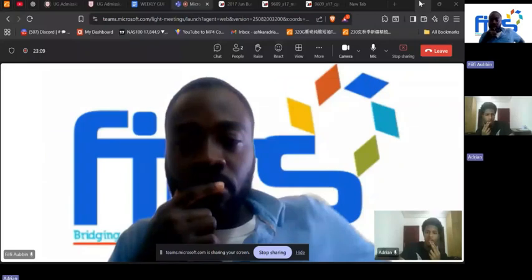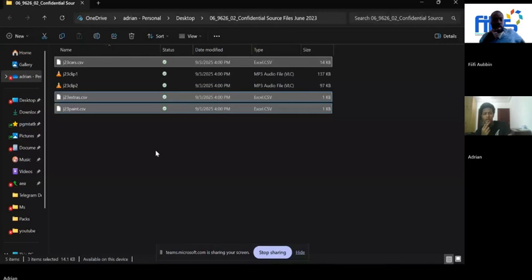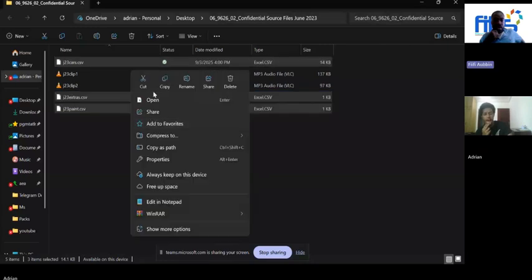Go to where you have your file saved, and let's correct that default option for opening in Excel. Right click on J23.csv, then go to Open with, then Show more options.